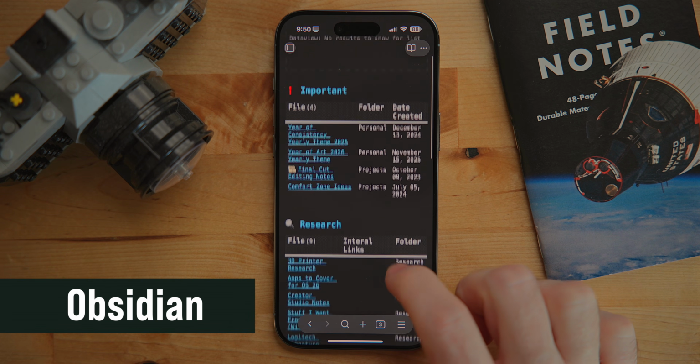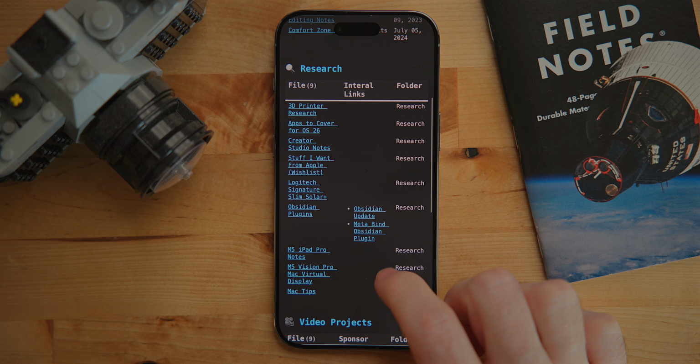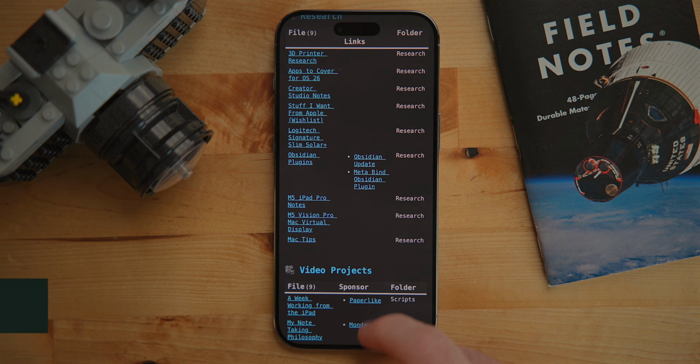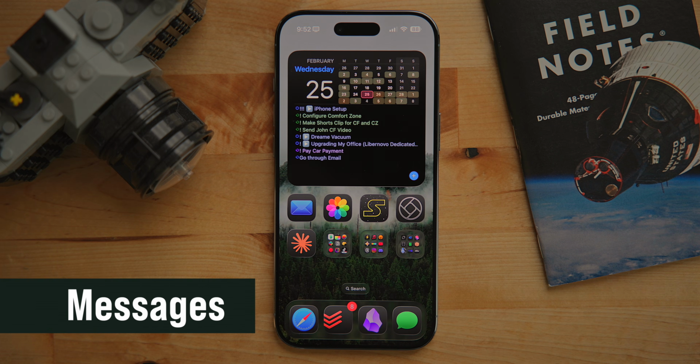I keep all my research for videos and other projects in here. Basically, I live out of Obsidian and Todoist. Those are my 2 core apps. And then the last app in the dock is Messages. Don't really think I need to explain that one.